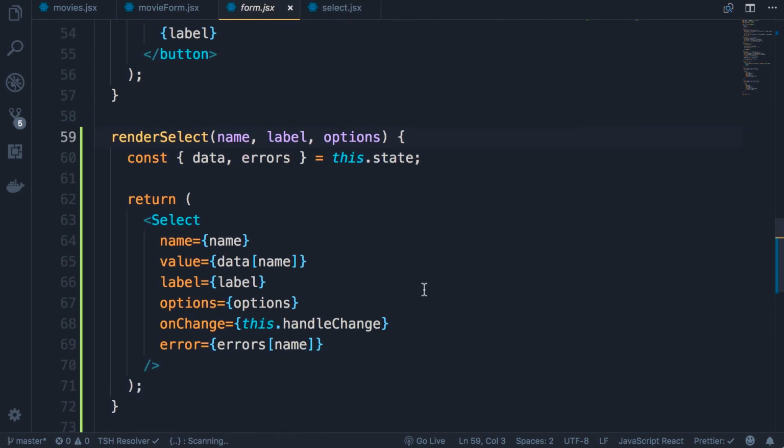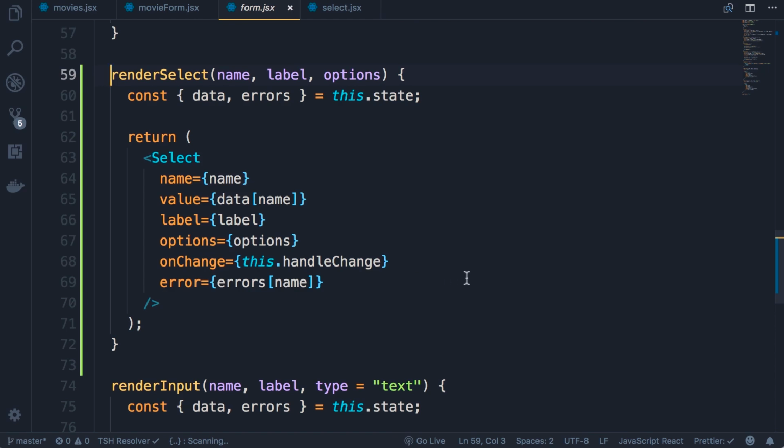Very, very similar to what we have built before. So I've defined a new component called select, and here I'm initializing that component, setting name, value, label, options, as well as onChange and error. So the job of these helper methods like render select, render input is to return the right component and hook into the onChange event. Without these helper methods, we have to manually set onChange every time.